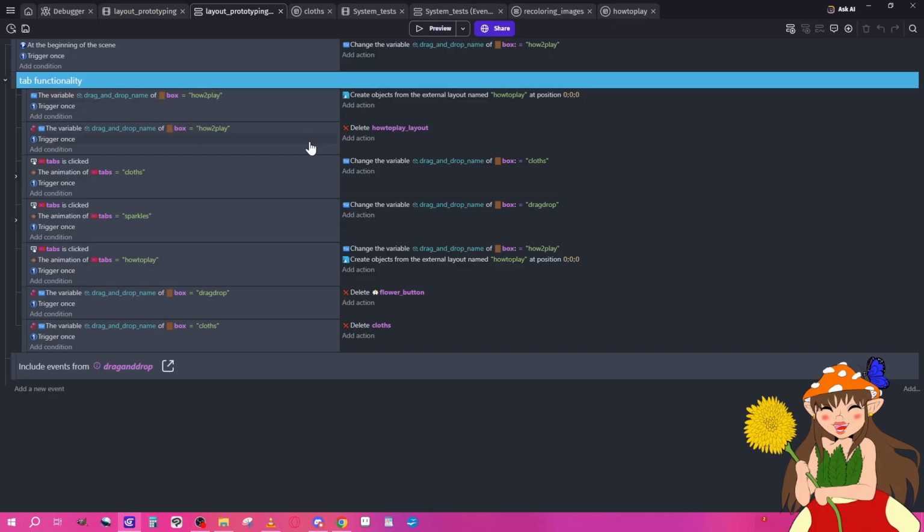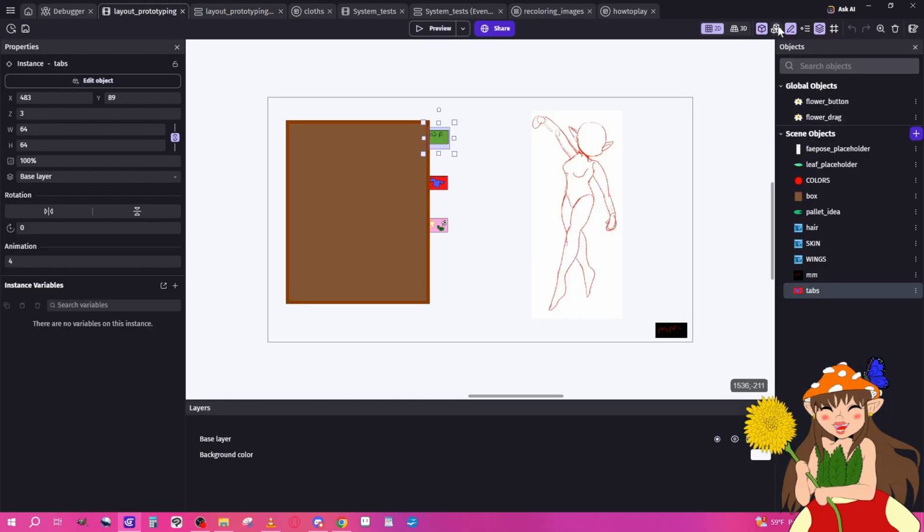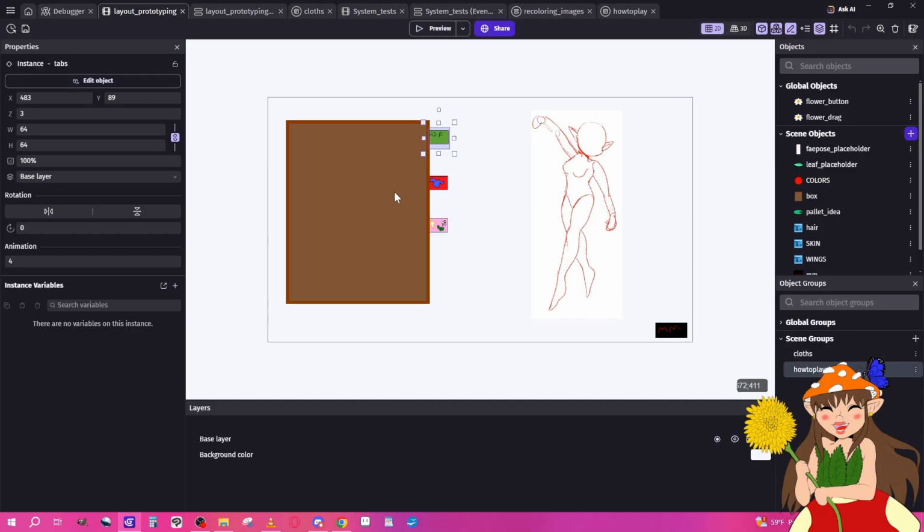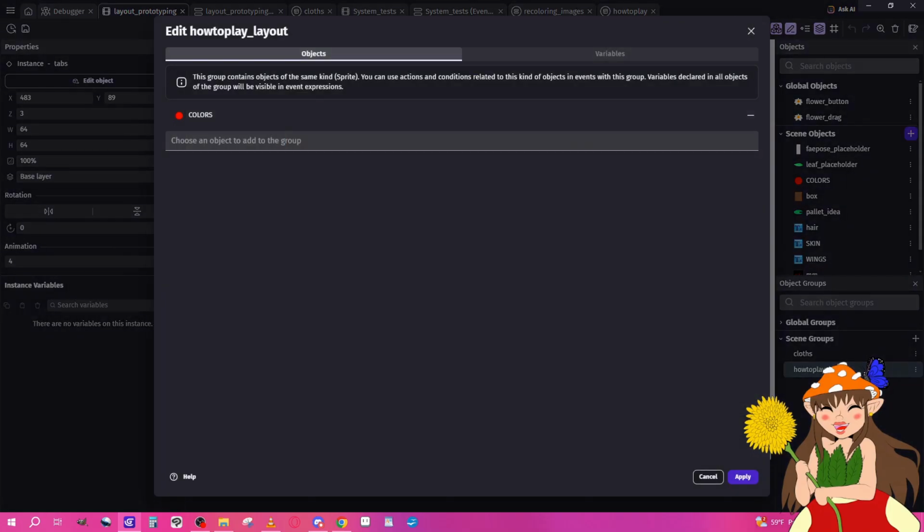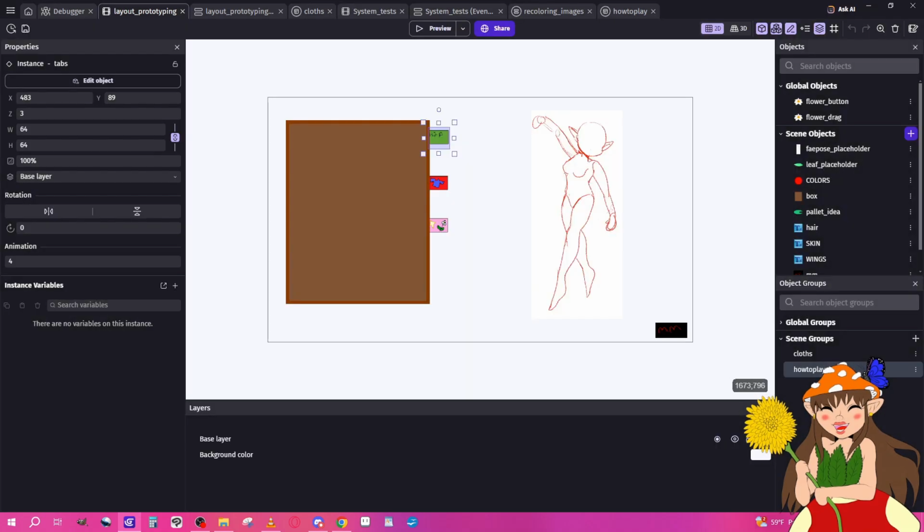If it's not equal to how to play, it deletes the how to play layout, and that layout is a scene group. Let's say I have all of the text for how to play here, and any kind of images or anything, I'll put them all in here. Right now it's just a placeholder to see if it'll do the thing. Then it'll delete all the objects out so they're not in there, there's not an instance, there's nothing.